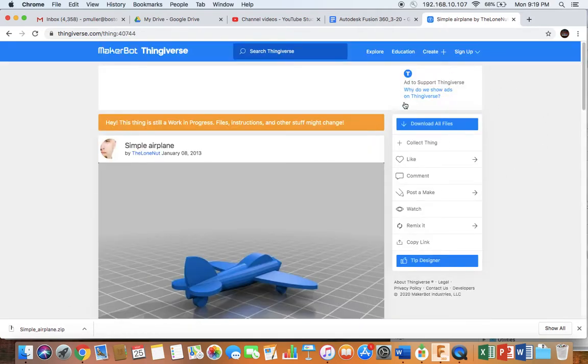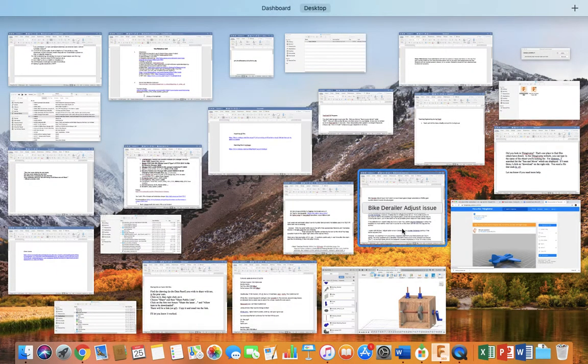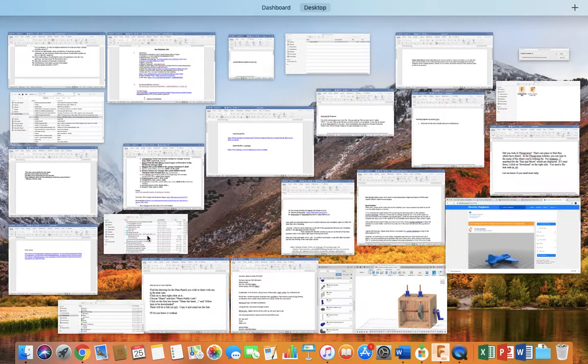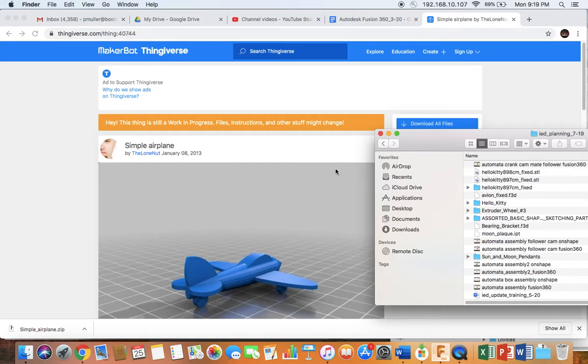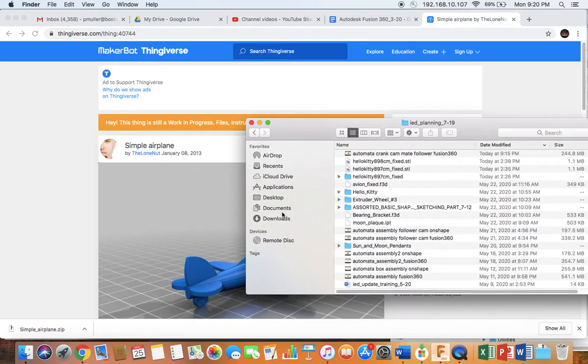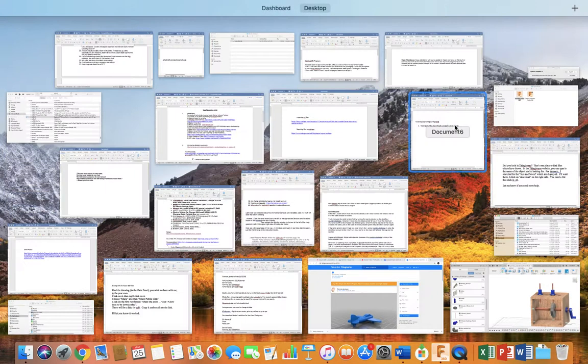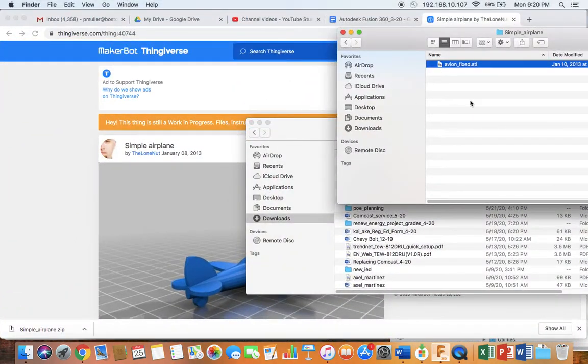And then I have this ability to download all files. So I click on it, and then in my downloads directory, I get the simple airplane.zip. So I double clicked on it, unzipped it, and then I get a folder with this avionfix.stl file. An STL file can be used for 3D printing.